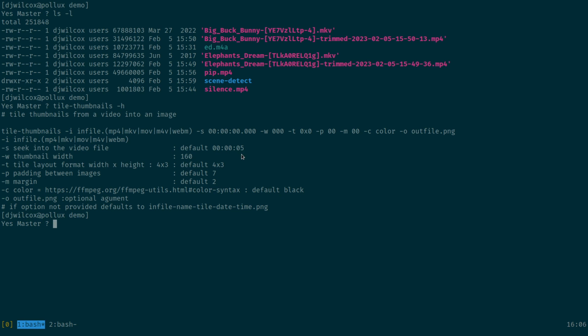The other thing this can be useful for is, suppose you start all your YouTube videos with an intro, and you don't want to print out the thumbnails from the intro. You can say, okay, start creating the thumbnails from 30 seconds, so that it creates them from that point on. We've also got the thumbnail width, default 160, the tile layout, 4x3, padding between images, margin, and color.